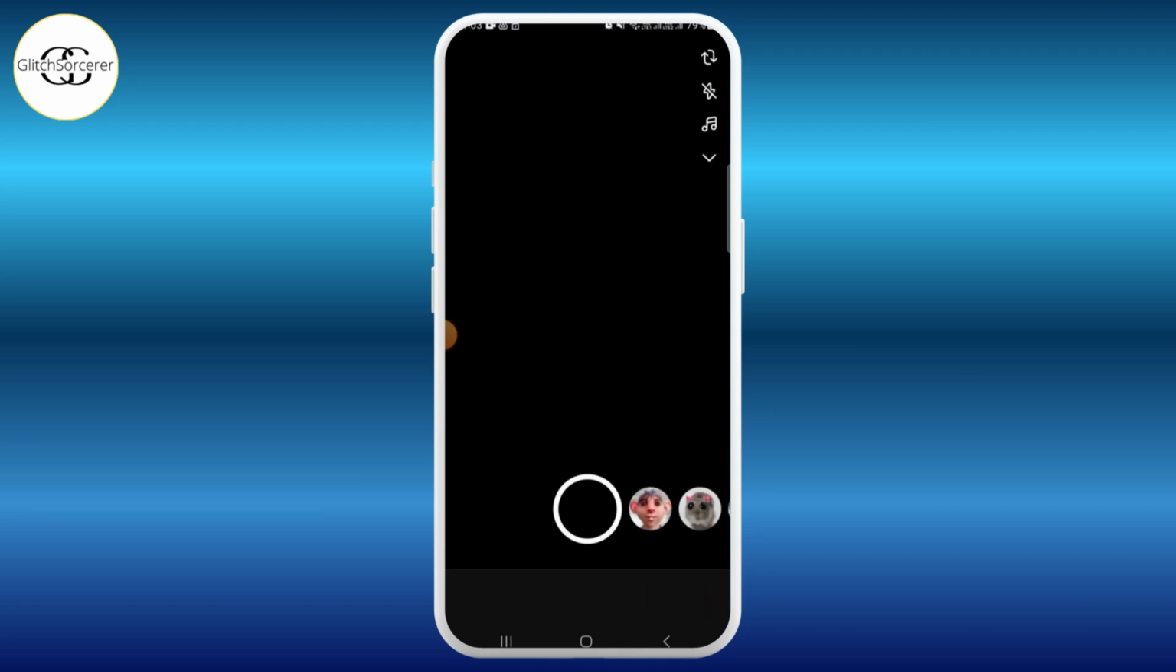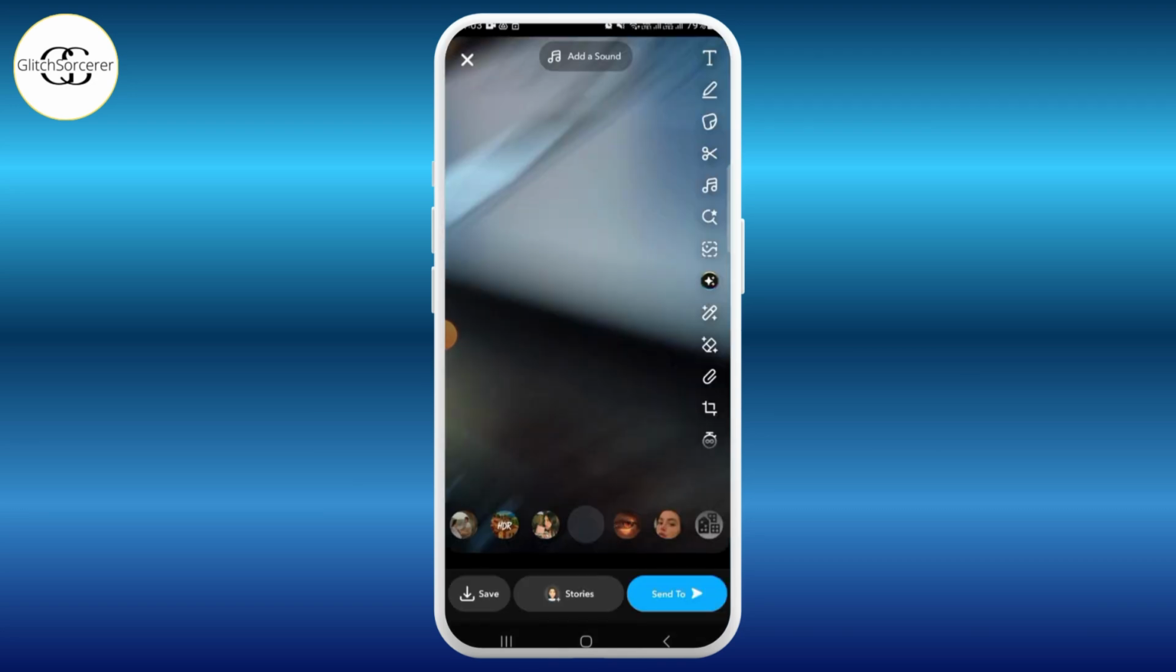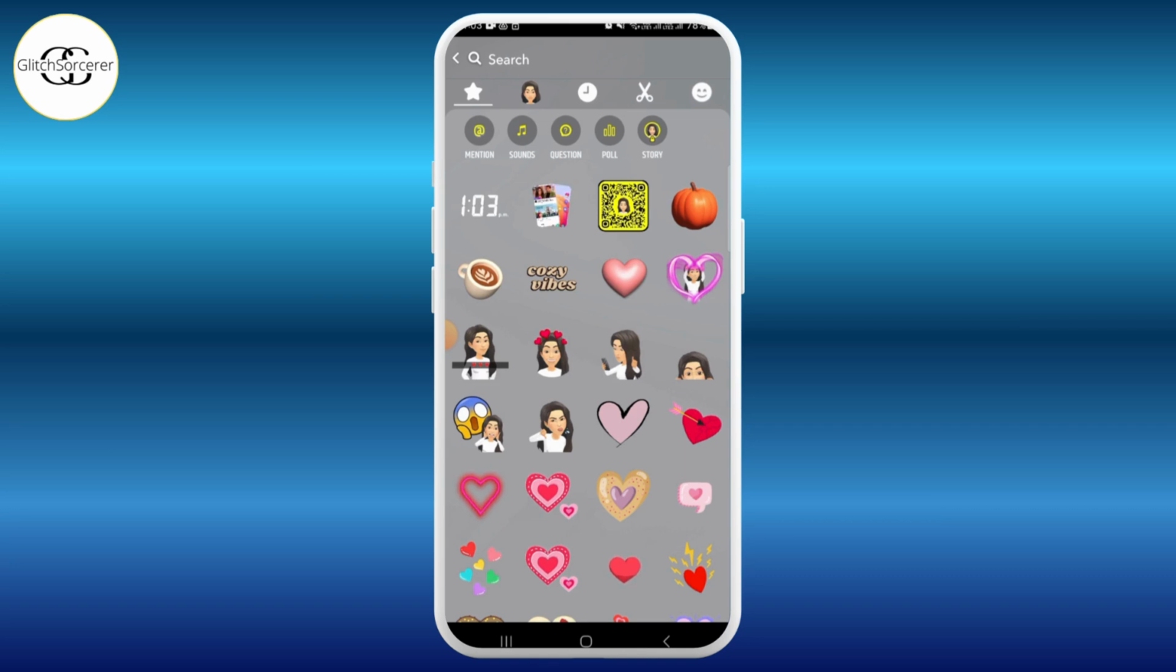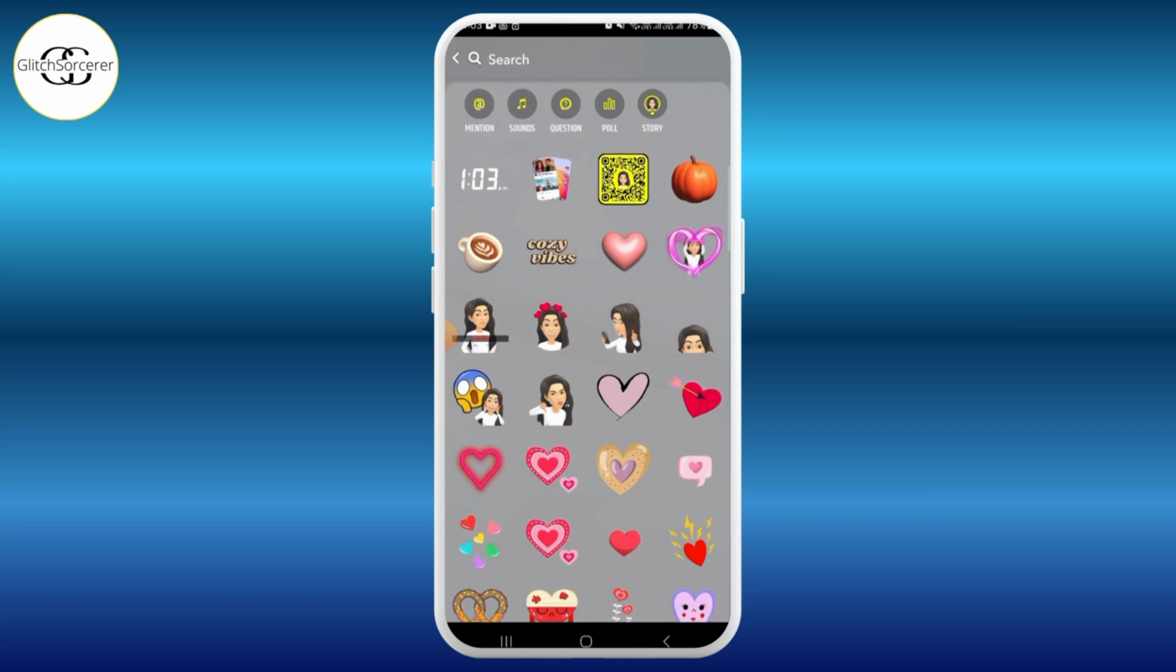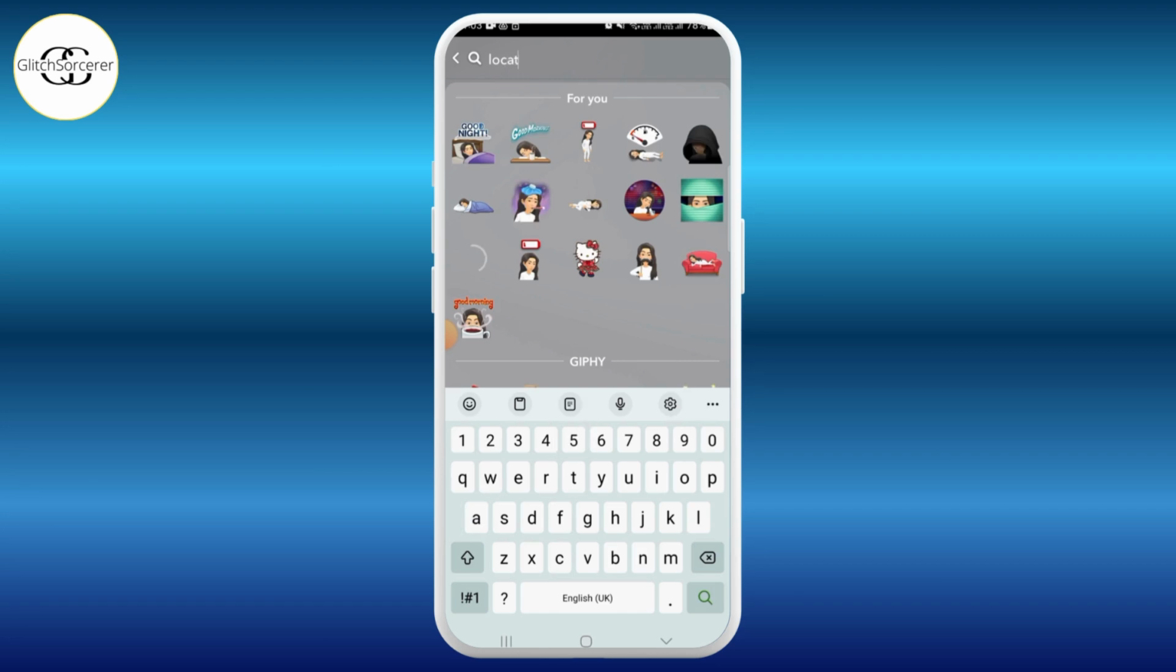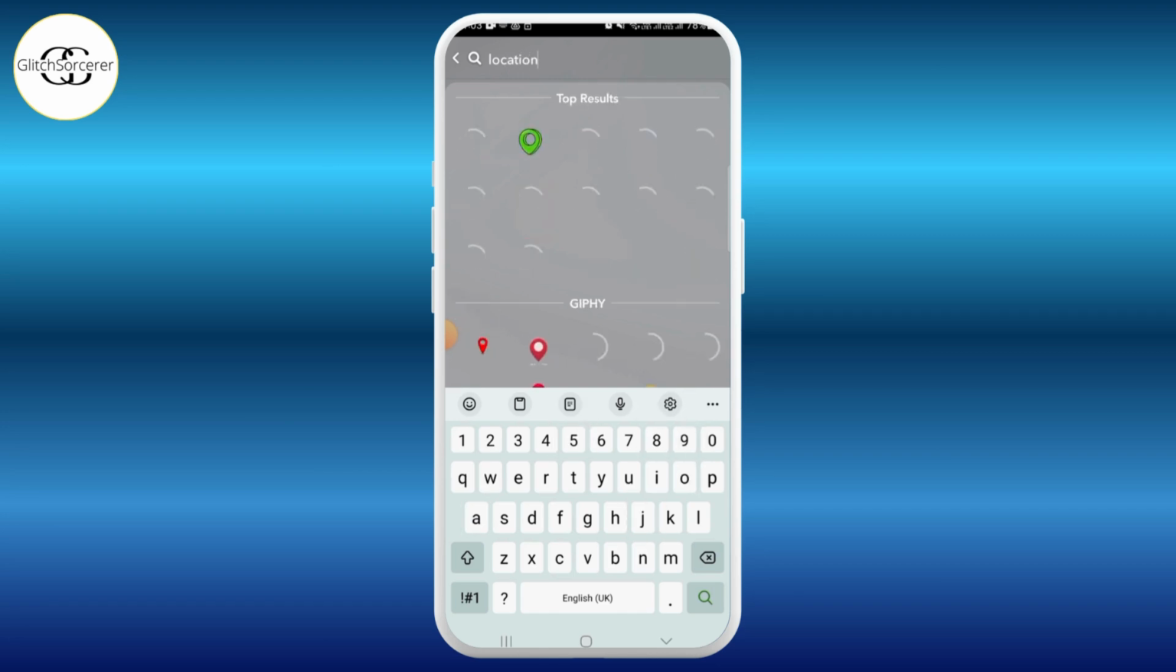Now go ahead and take a snap. Then tap on the filter option. Now you should find the location option over here. If you don't, tap on the search bar and simply search for location over here. Then once you have found the location filter, simply tap on that and enter your location.